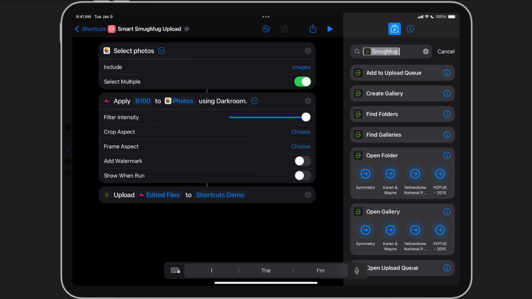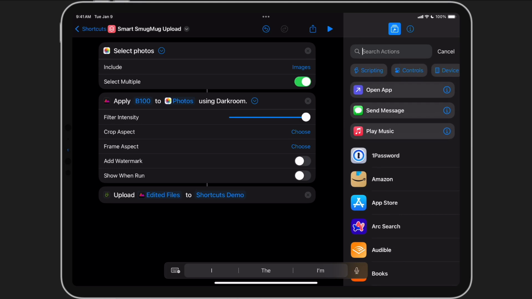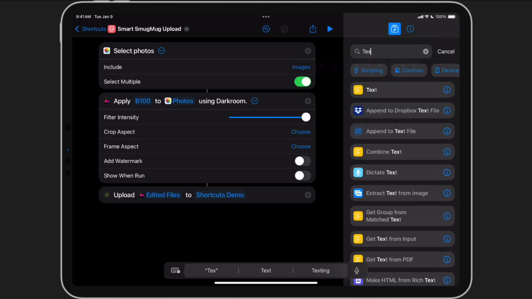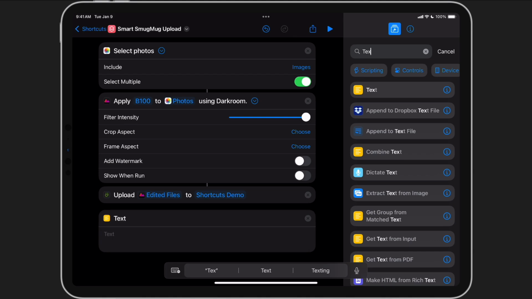But this time, let's have a little fun with this. So we know that we have our photos. We know that we can edit them and upload them. But I want some feedback. Say I'm out and about and I have a bunch of photos that are uploading. I want to know when they've made it up there. So what I'm going to do here is on the right, I'm going to search for a text block. So just like text, there it is. And I'm going to click it and add it.